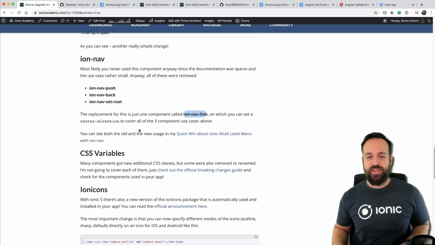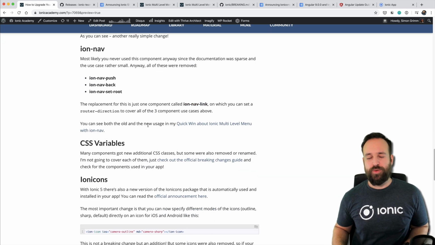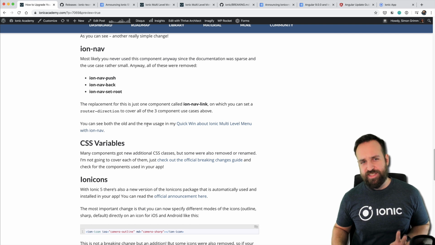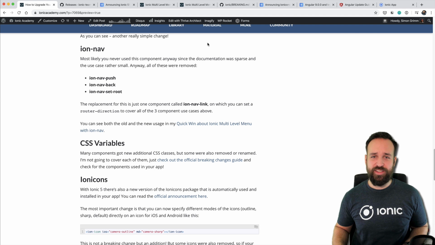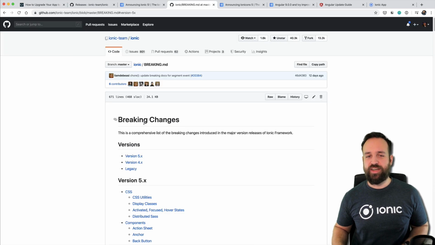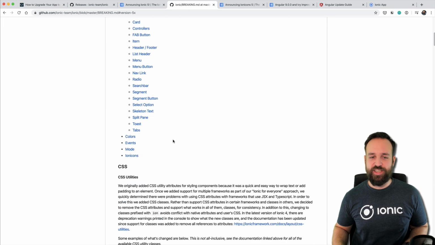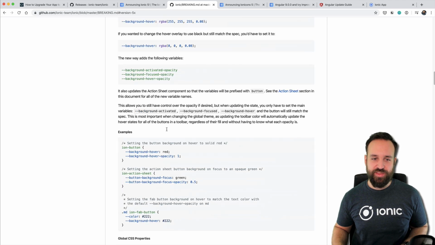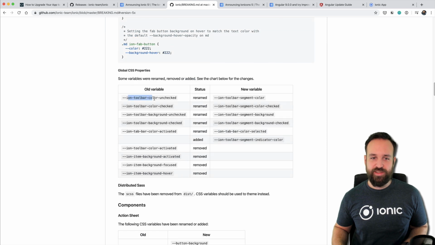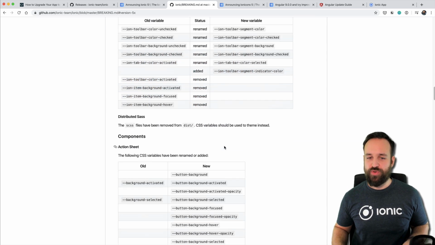Now, in terms of CSS variables, there were actually a lot of classes added, some were renamed, and of course, it's hard to tell which of them are used by your application. So let me close what we've been through, and then you can check out this document about the breaking changes, in which you will see everything that we talked about here, plus some additional things. For example, here you can see this rename to this. So a lot of variables on different components were either renamed, removed, or added.